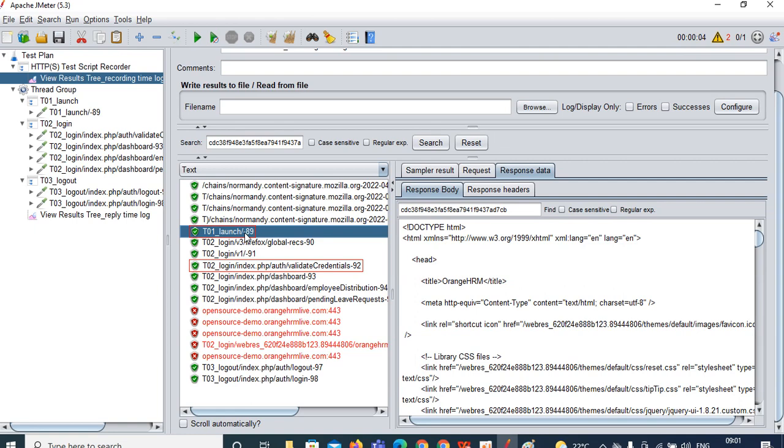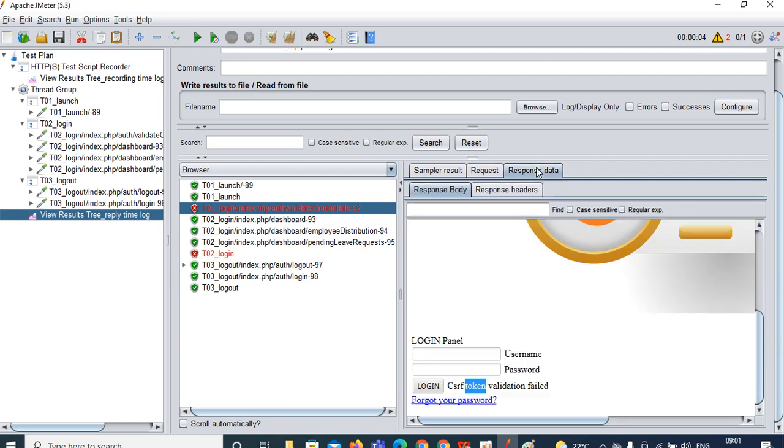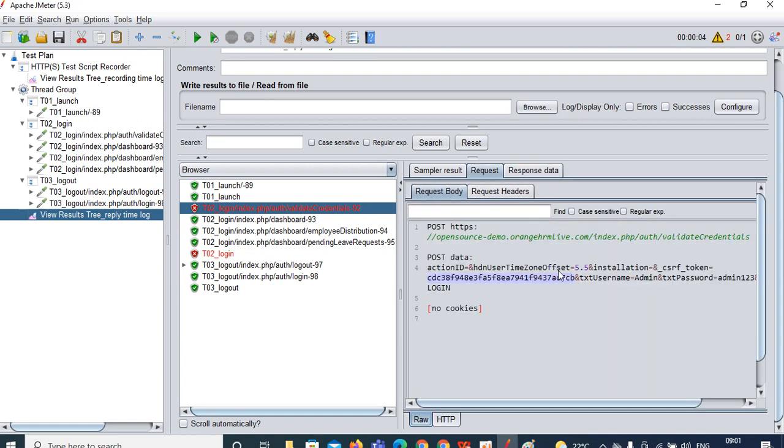Okay, so that is the biggest story behind that correlation topic. So what I did, whatever the transaction is failing, I searched for the response. I searched for the CSRF token in the request body, and here we are getting the CSRF token. I have copied the token from here.